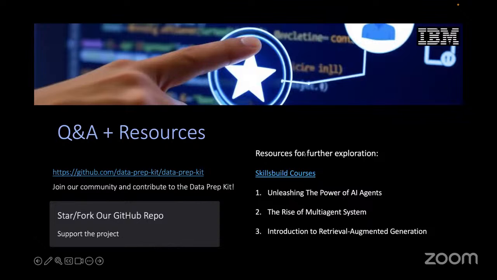I'll pause here to take a couple of questions, and then we'll move to the demo part. Yes, Akash, you have a question. Go ahead, Akash. Sir, I am Akash. I have a question: what is semantic search in RAG? What is the role of semantic search in that?